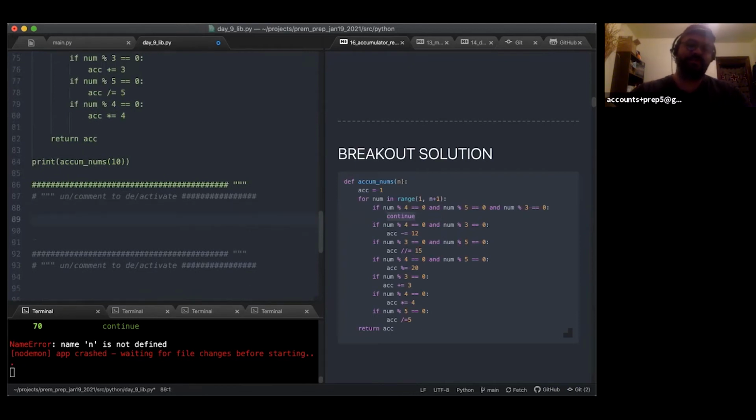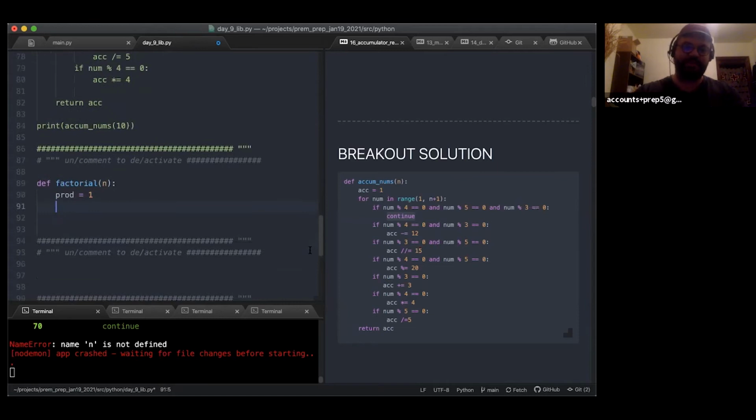which is factorial. Sure, you've seen the factorial function written a few times at this point. So let's do factorial n, prod equals 1. We need to start prod at 1 because the accumulation action is multiplication. So prod equals 1, for i in range 1 to n plus 1, prod times equals i, right?